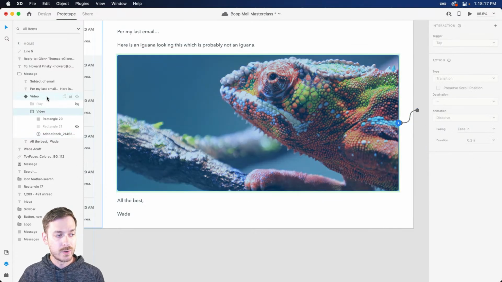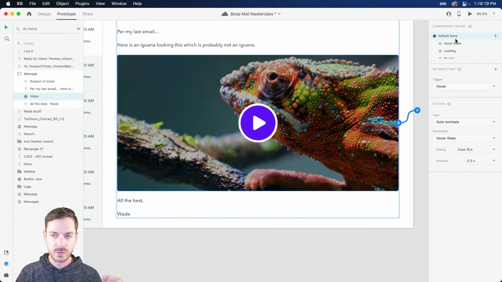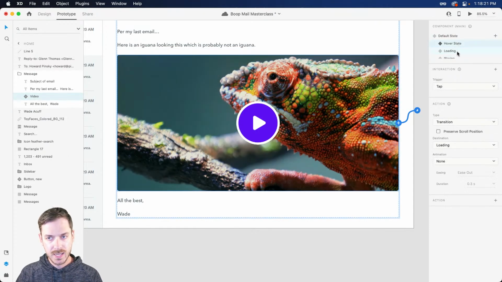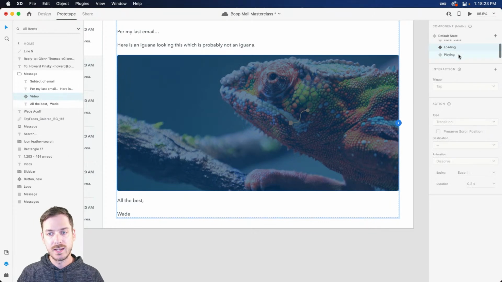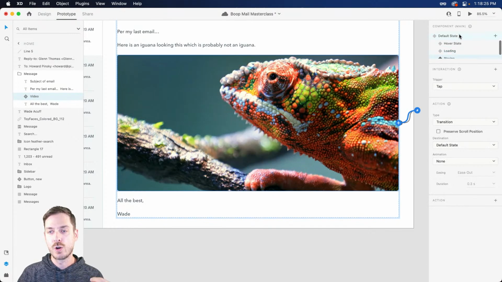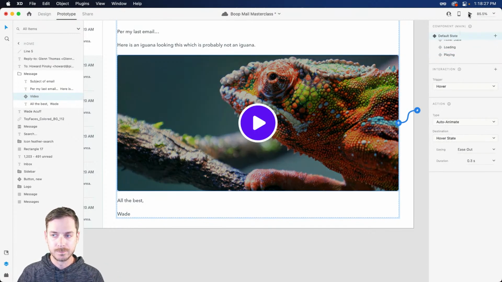All right, so we have our video basically complete. We have our default state, we have our hover state, which leads to our loading state, which then leads to our playing state, and then goes back to our hover or default state.